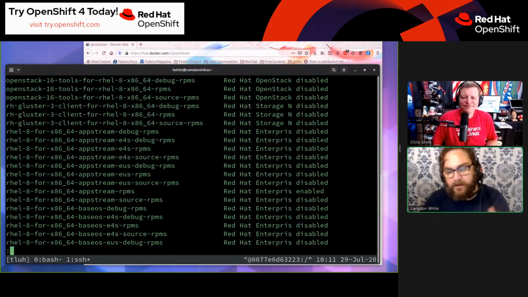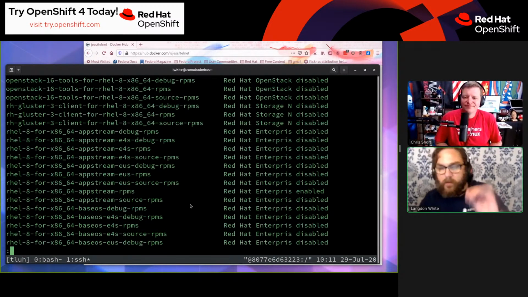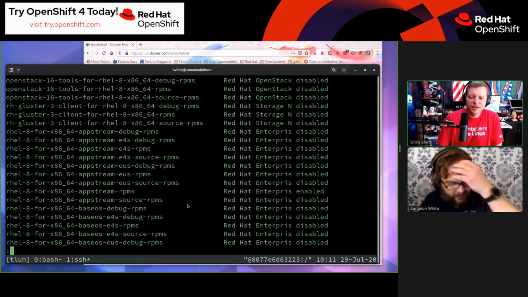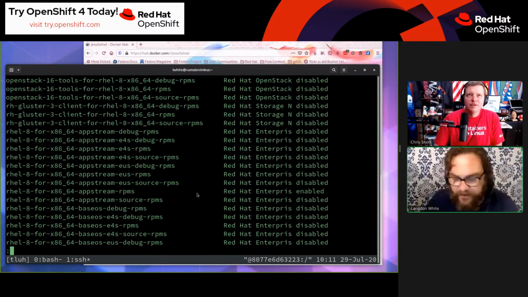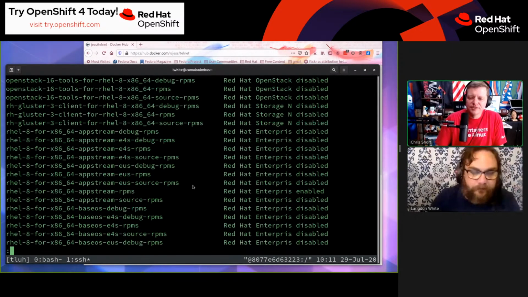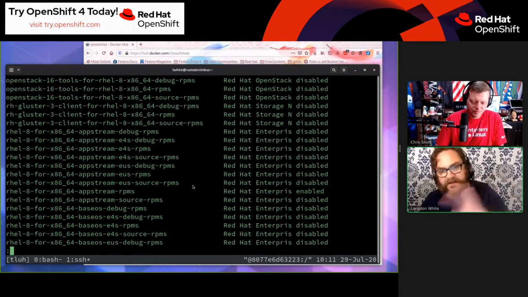Those are roughly equivalent to RHEL 7's RPMs, RHEL 7 optional, RHEL 7, what was it called? I don't remember. It's where Docker lived. Totally blanking on what it's called. Extras. That's what it was. That's right. So between base OS and AppStream, they're the equivalent of all of those repos.